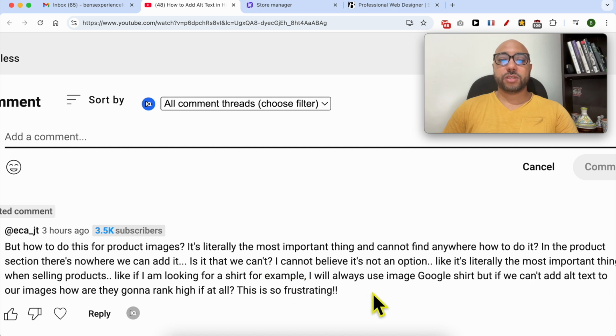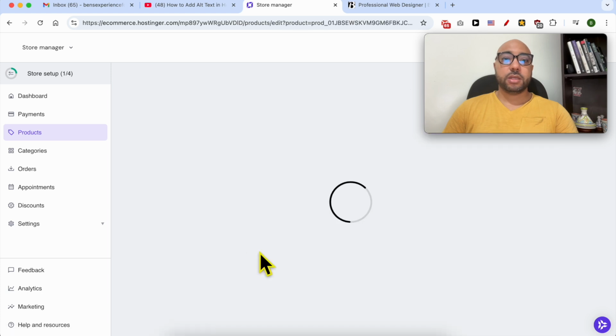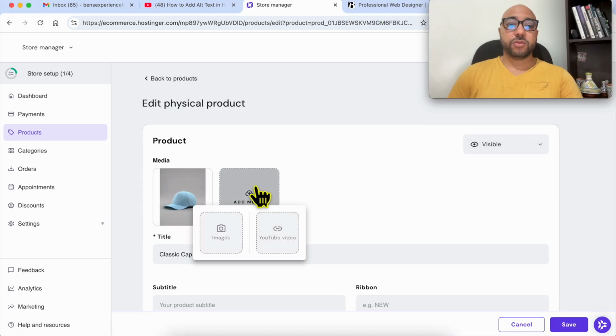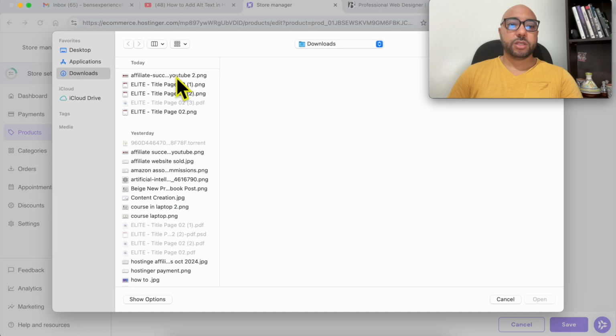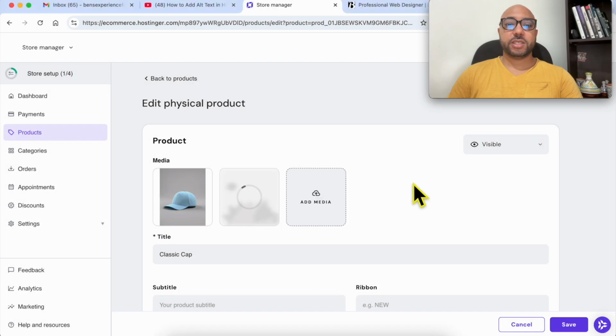This is so frustrating. What he's asking, in another way, is how to add alternative text, or alt text, to my product images in order to rank high. This is Hostinger Website Builder, and let's try to edit a product. Let's add a new photo, images. Let's pick an image. This is my new course logo, just created yesterday.